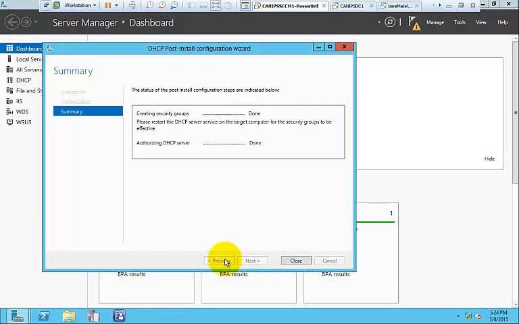Sorry? No, DHCP needs authorization from Active Directory to start assigning IP addresses. Okay, it was not the administrator? Okay, so then it got authorization from here.